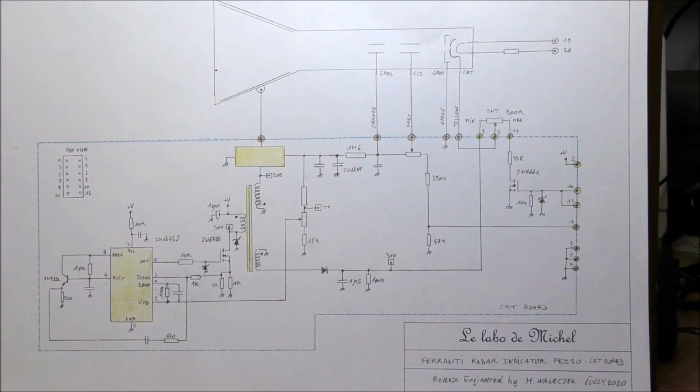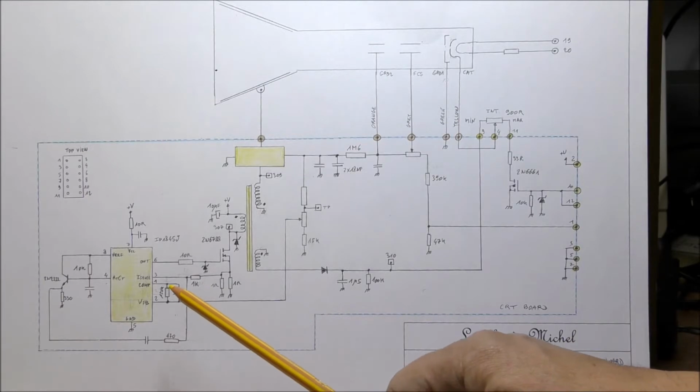Hi, this is a quick follow-up concerning the Ferranti radar indicator. I did the reverse engineering of the CRT board, which is on this page here. You have first the flyback controller on the left, which is an ID 1845G.